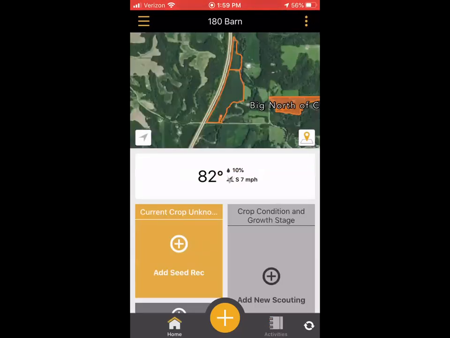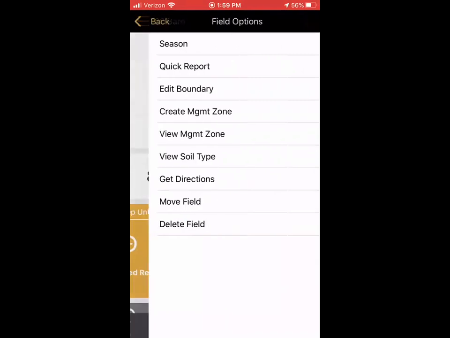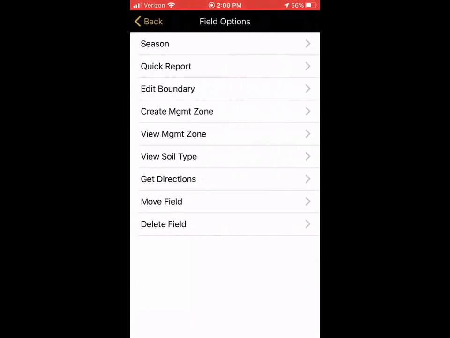I can always go back to my home button, and here I am back at the field level. Up at the top right, you'll see a menu. Inside of there, we've got multiple options like editing boundaries. We can create management zones, look at our soil information. If you needed directions to drive to your own field, you could get directions, and Google Maps would pull up and allow you to drive to your fields.